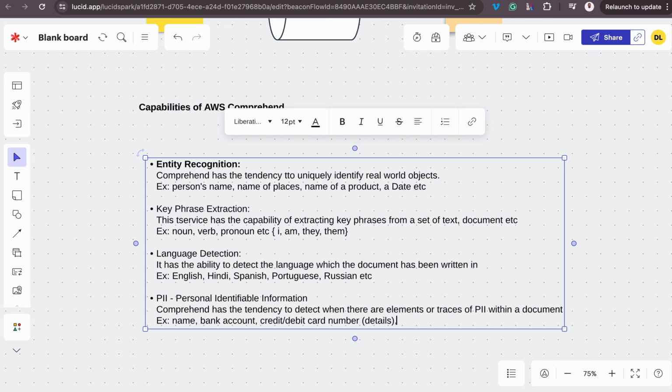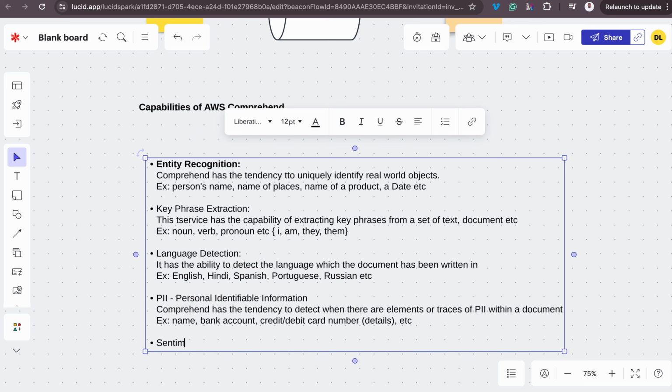All right. So these are forms of personal identifiable information. Now to add to that, Comprehend also has the tendency to perform sentiment analysis.